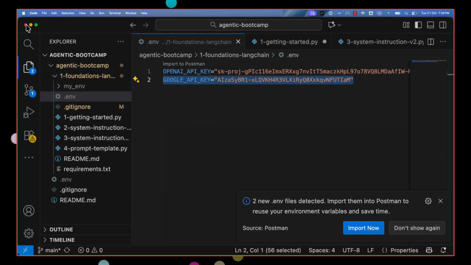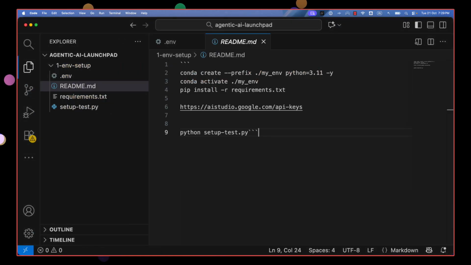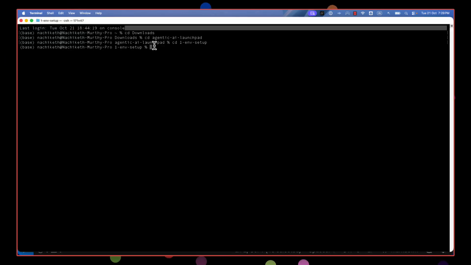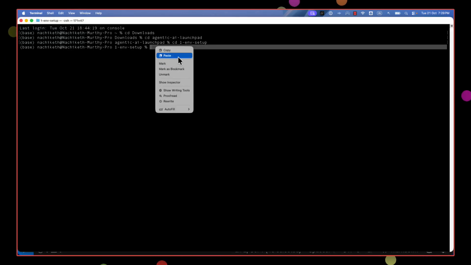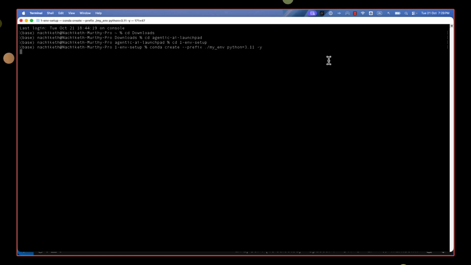Now, if I'm inside the cd1 env setup folder, let me show you the files again. Yeah, this is the set of files that we have right here in this env setup. I have this env, readme.md, requirements.txt, setup test.py. Now, by being here in this folder, just go to this readme.md file and copy commands one by one. I'll copy the first line which says conda create prefix, and I'll right click and select paste, and I'll press the enter key.